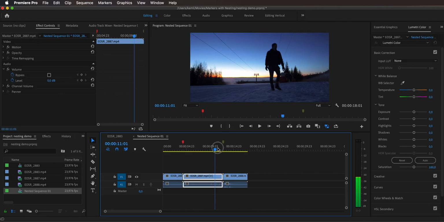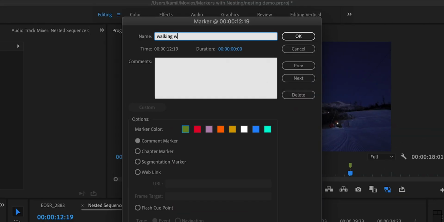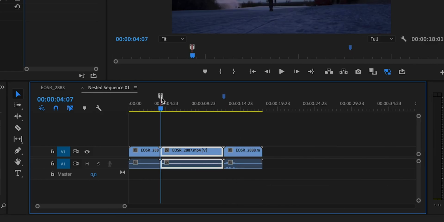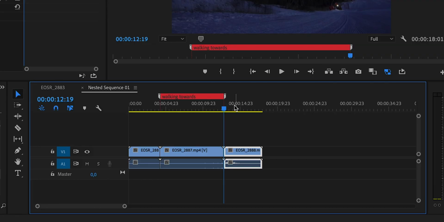Okay, and let's do the same to the other marker. Click out, M again, walking away. And now let's give it, for instance, the blue color. We can click okay. And now let's see the magic happening. So if we alt click on the marker, we are actually splitting the marker. We can take the right side of it and prolong it, which reveals the name. Wait for it. Let's do the same for the other one.